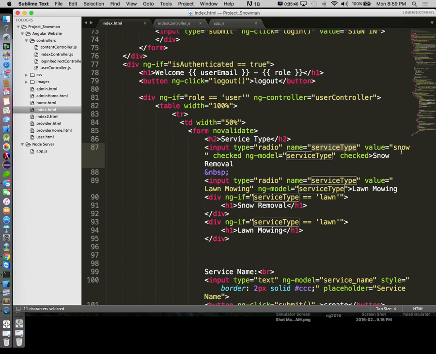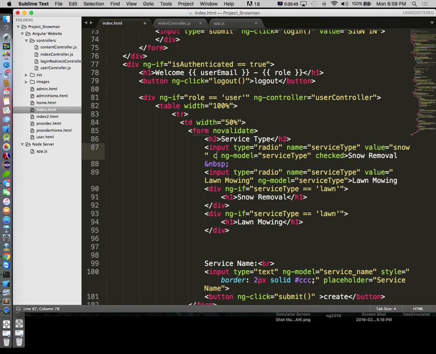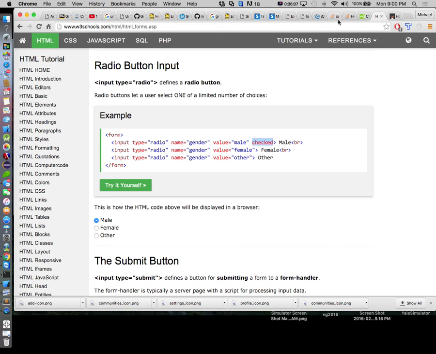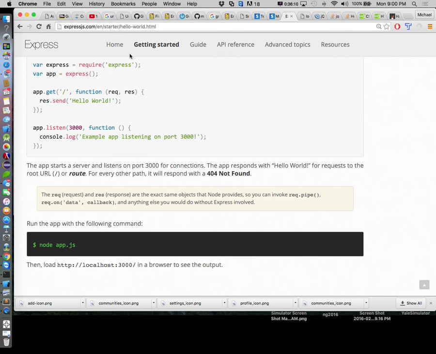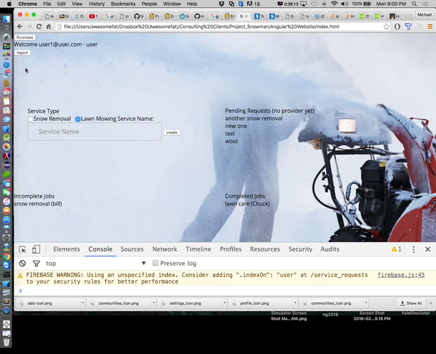Here's our service type. Snow is checked by default. Oh, I already had it checked, but whatever. And we're going to associate that with service type. I think that should give it the value of this guy. We'll see if it does. That should mean that we should see snow removal by default there. And then when we click the other one, it should move to lawn mowing and vice versa. If not, we'll have to write the variable ourselves and give it a default value of snow. Oh, it's not actually checked.